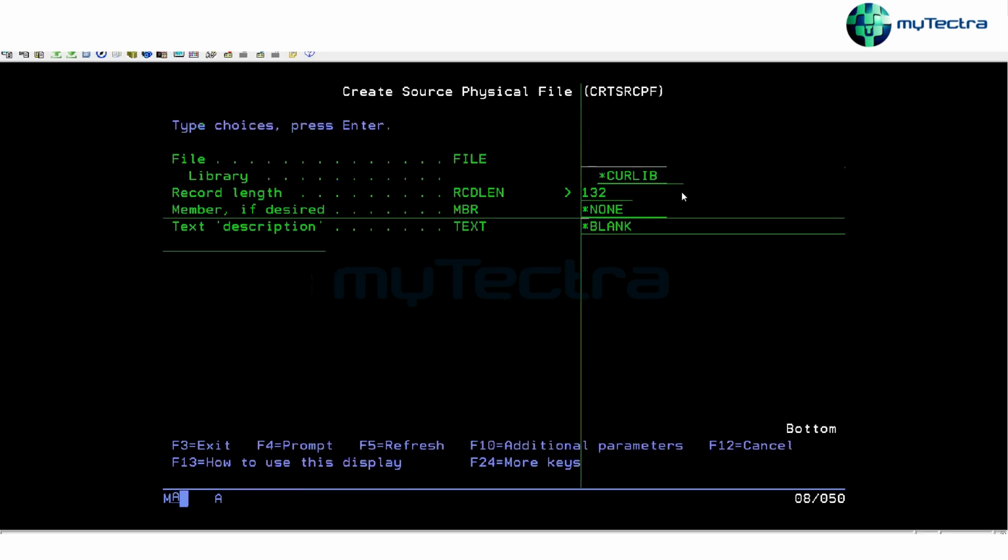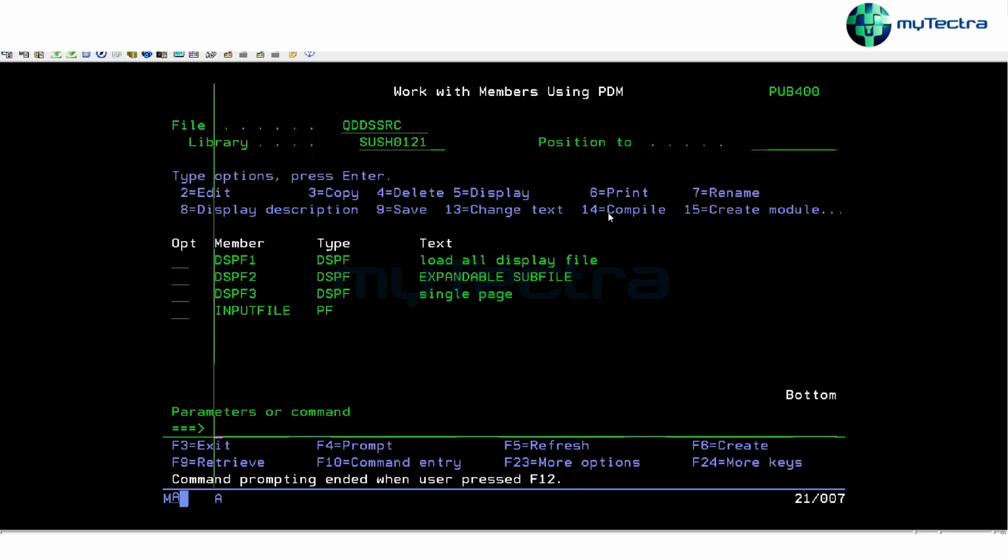Then the member, if desired, that will be none, because you'll be creating the member separately. And the description, if you are making DDS, is for our purpose, for the understanding of the user.